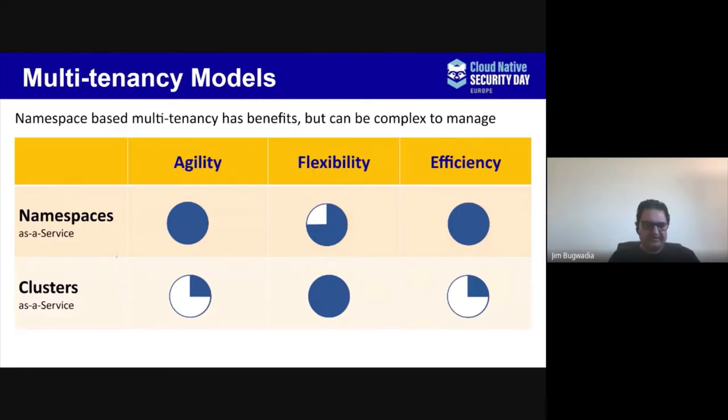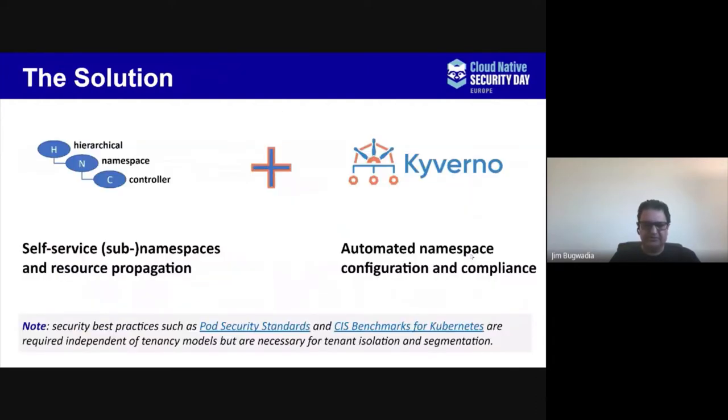So there are two common ways that multi-tenancy is typically delivered within organizations. Either using clusters as a service, where entire clusters are created per application or per team, or using namespaces as a service, where a shared cluster is used and different teams, different apps can leverage namespaces. So each model has different pros and cons. Namespaces as a service is slightly less flexible because you cannot have cluster-wide resources per tenant. But there's a lot of value in utilizing namespaces as a service for agility, for increased efficiencies.